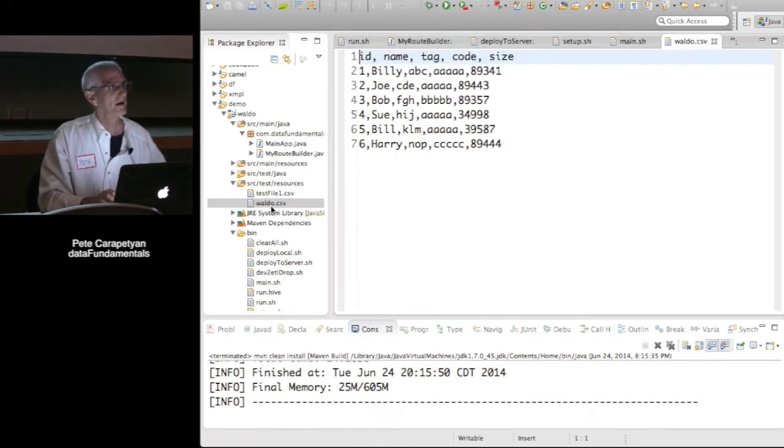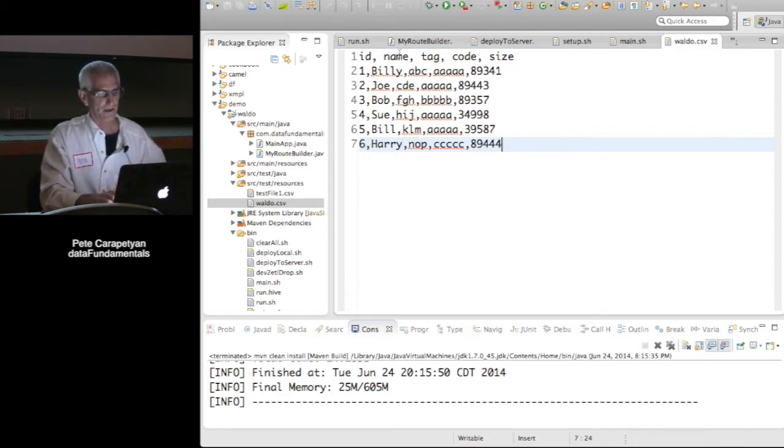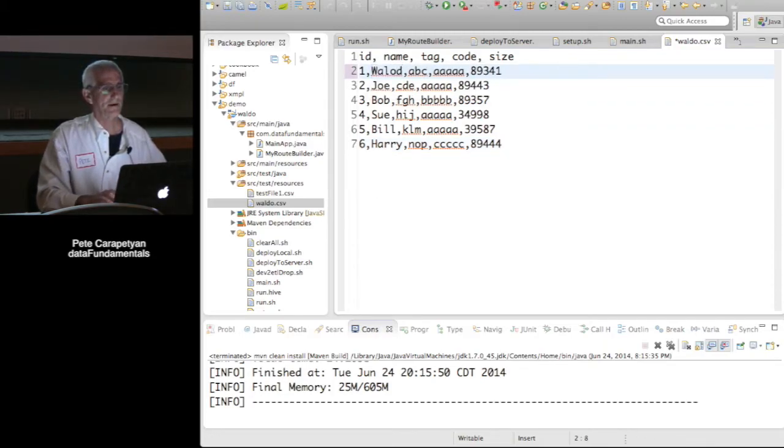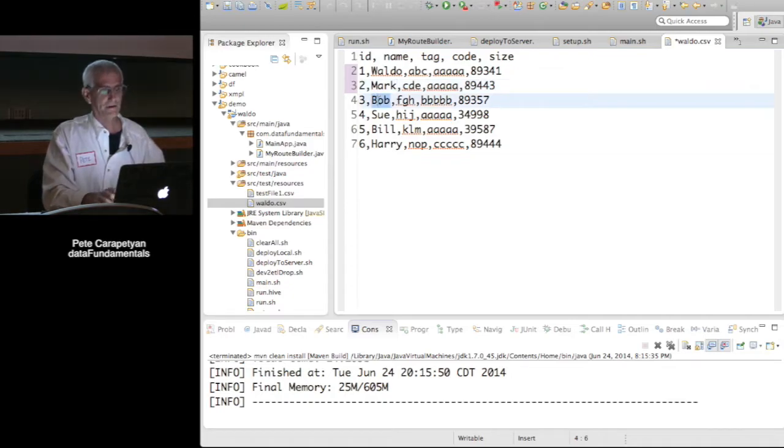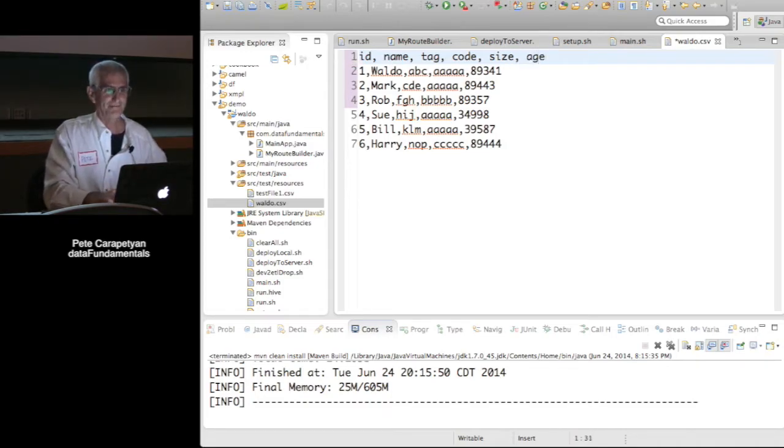Okay, I need some help here. I need to start changing some stuff. I'll start here, Waldo. I need some other names. Mark, I've been picking on you all night, my favorite. Rob, I'll pick you here. I need another column here. Age. I'll do my age first. 96.